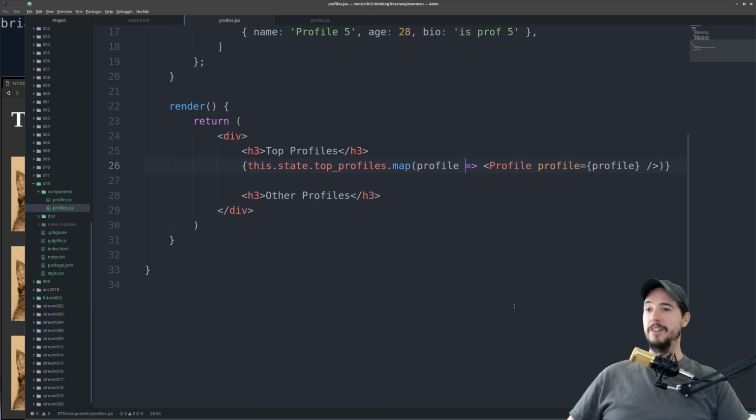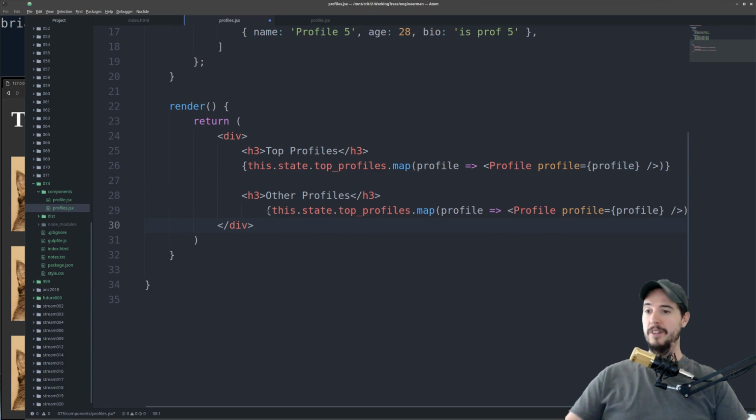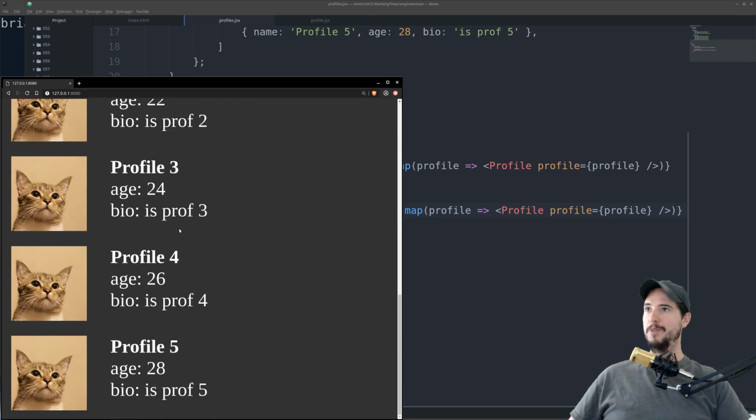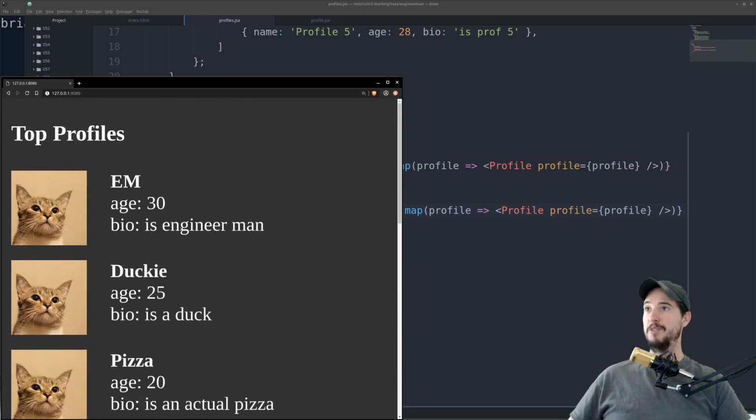So now we can finally render the other profiles, and now we just copy the one line, which is no big deal, and then replace top profiles with other profiles. We can come back to our browser, hit the refresh button, and now we have a bunch of other profiles that show up. And everything seems to be working fine.